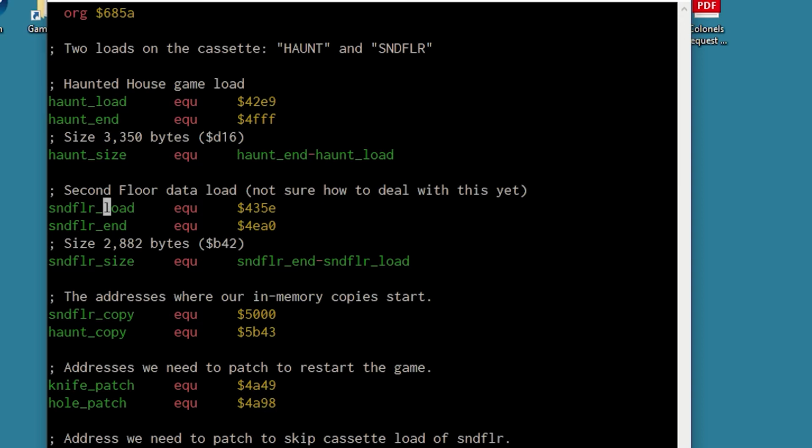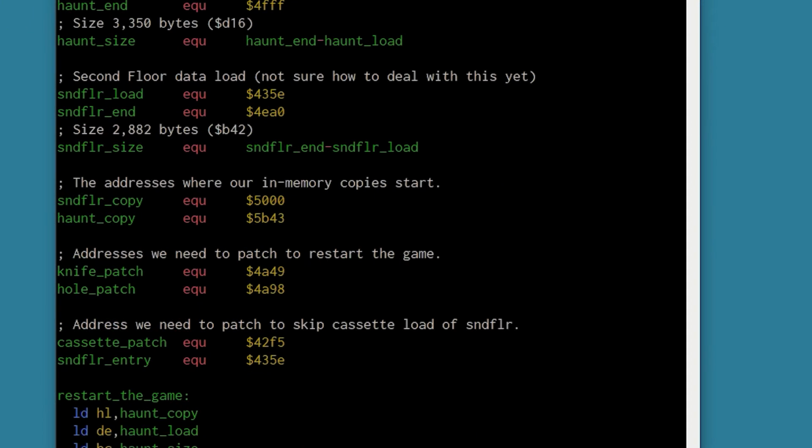We do the same thing with second floor. That's where it wants to load. That's where the last byte of it is, and we calculate the size of it. Now, we are going to do our copies, so we have to track where those things are. We want to use them in the code down below. So we've just jotted down that we're putting second floor copy at 5000, and haunt copy is going to go at 5B43.